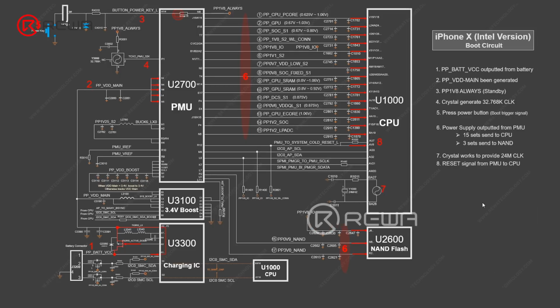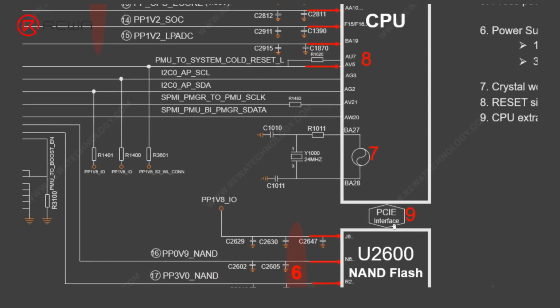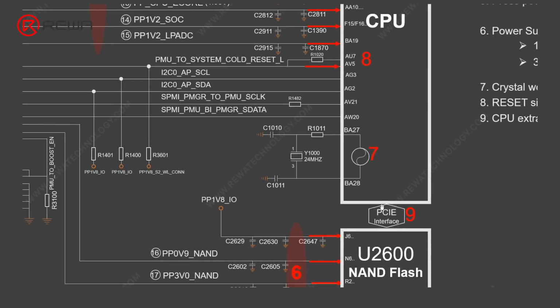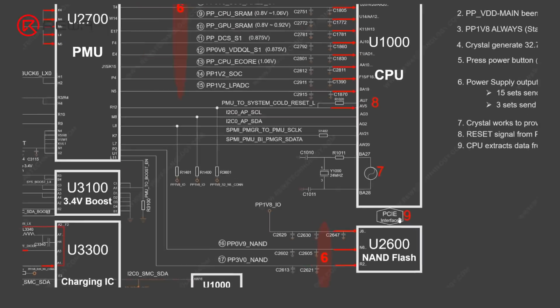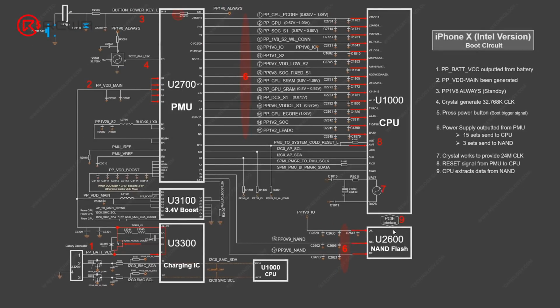So after that, a reset signal will be sent out from the PMU to the CPU, so that the CPU can get initialized. Step 9. Then the CPU will be ready to work to get the data from the NAND. So how to get data? Here it is through the PCIe interface. PCIe is just like a kind of highway bus to extract data from the NAND flash chip to the CPU.